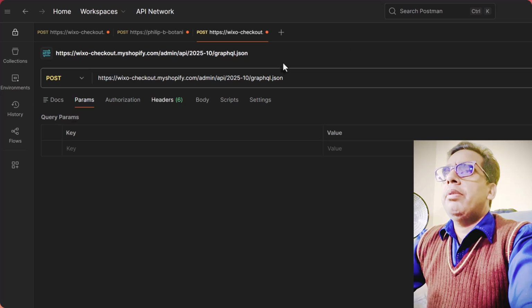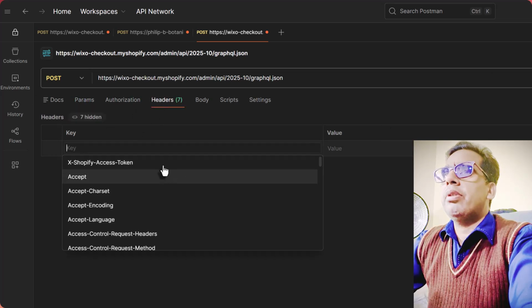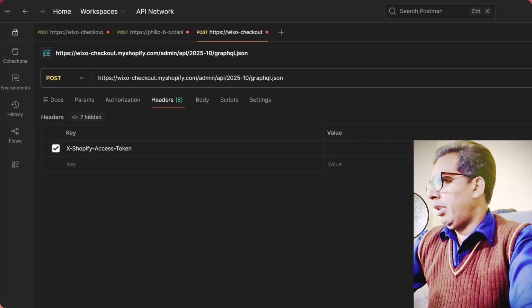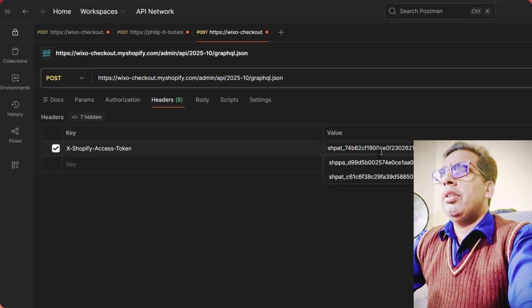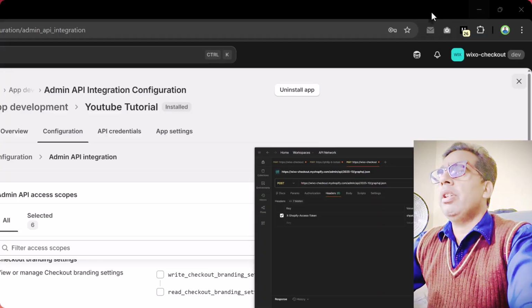So that will be a POST request, and we need to add the Shopify access token over here, which we created earlier, and then you will paste that Shopify access token over here.